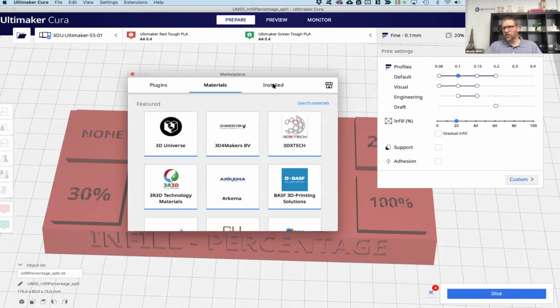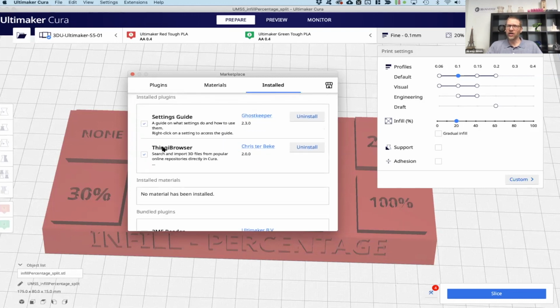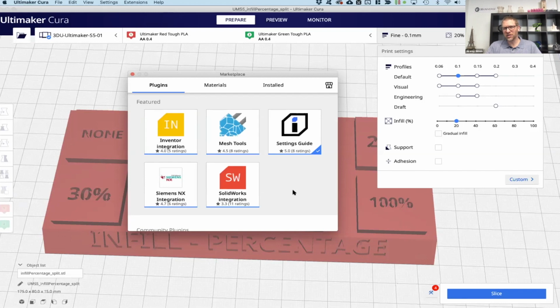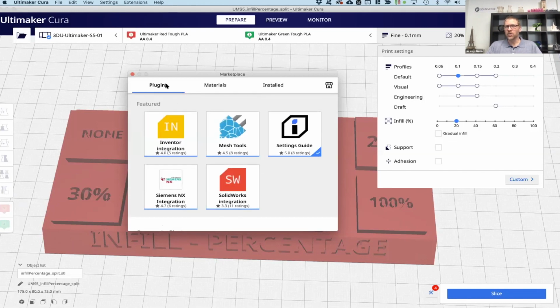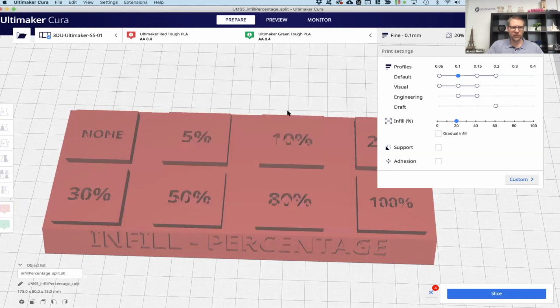And then the installed category over here shows you what you have installed. Oh, you can see another one that I like called Thingy Browser. That's another plugin which gives you a direct tie-in to the Thingiverse platform. If you like using that, you don't have to go out of Ultimaker Cura. You can browse Thingiverse from within Cura and bring objects directly into it. So that's another one that I like. So lots of plugins, lots of materials. You can get to those all through the marketplace. They're constantly adding more. So that's a really powerful place to expand your capabilities.